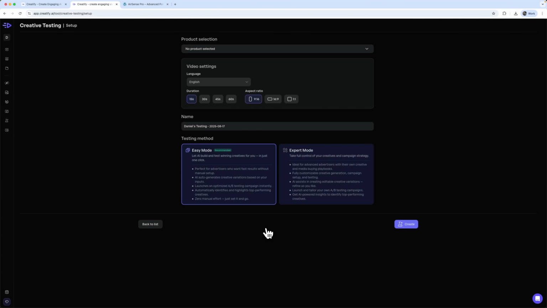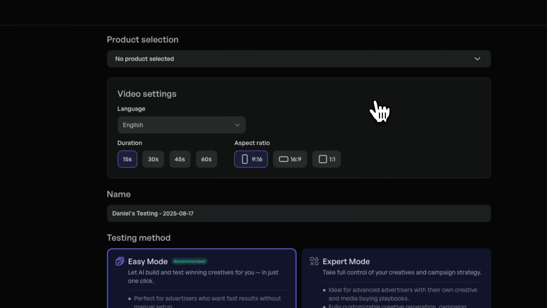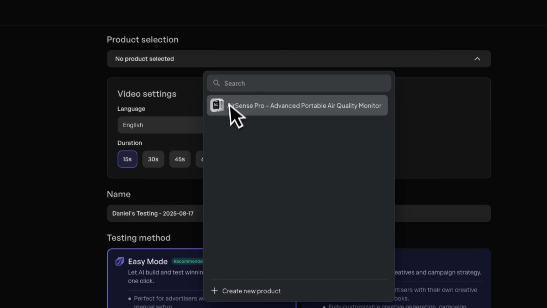Technically, here's how it works, guys. You upload a batch of creative assets, and the tool generates multiple variations with different parameters. After that, the system runs a controlled experiment with statistically significant results, and then it automatically scales the best performing versions. Okay, folks, now we're inside the creative testing setup, the control panel for automated A/B testing campaigns.